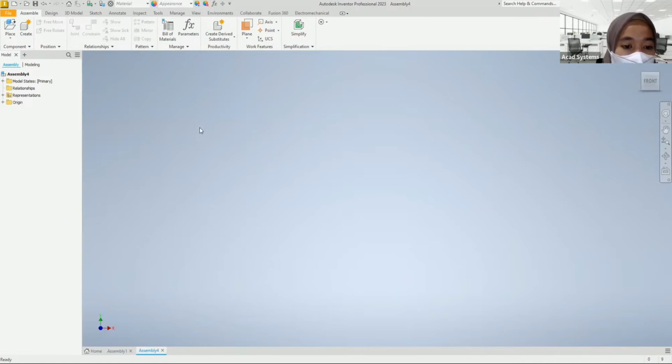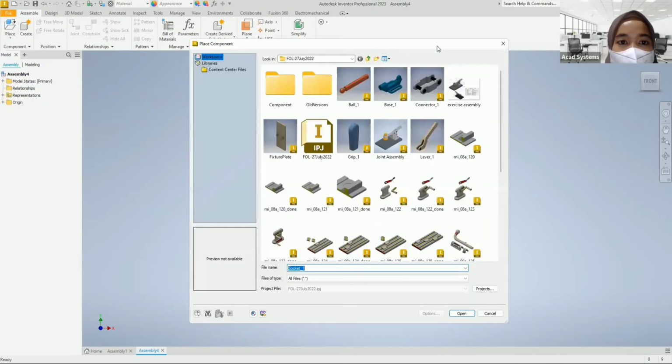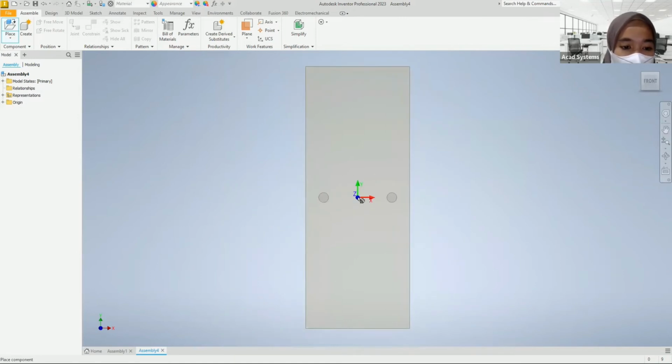Okay, first I need to place the first component, which is here under the assembly tab. Under component, you can see the place symbol. We have place from content center, place imported CAD file, and place iLogic component, electrical catalog browser. So for now, I will use place component. Now the browser for place component is open. I want to open my first component, which is the fixture plate. You can see the preview.